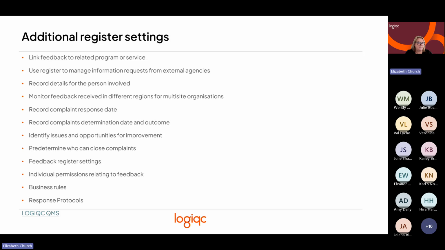We can record and control whether we want those persons involved components to be mandatory. We can also monitor feedback from different regions or multi-sites, so you can, again, go into analytics and look at those particular regions. We can record complaint response dates: when did we actually acknowledge that complaint and respond to it? We can determine whether the complaint was upheld and, again, put a date and time to that. We can identify issues and opportunities for improvement, which closes that quality loop for us.